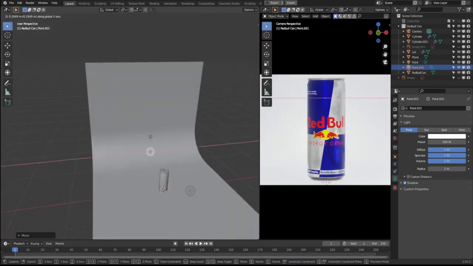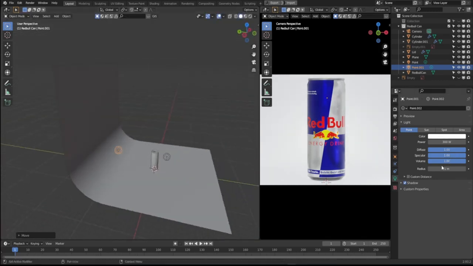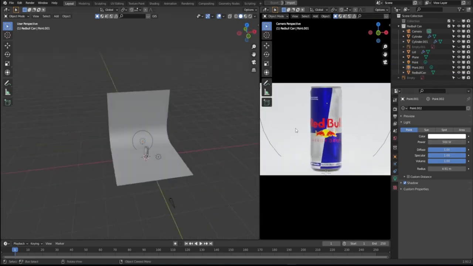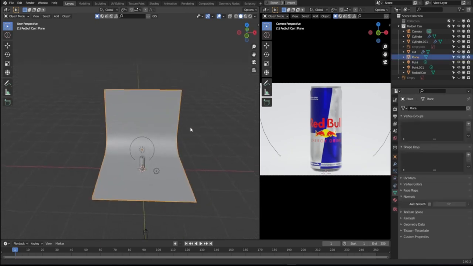I'm just going to push it up against the wall, and I'm going to increase the radius to something fairly large, and also increase the power to something like 500. There we go. So already that's looking pretty good. But what I do want to do quickly is just change the texture of the backdrop here.